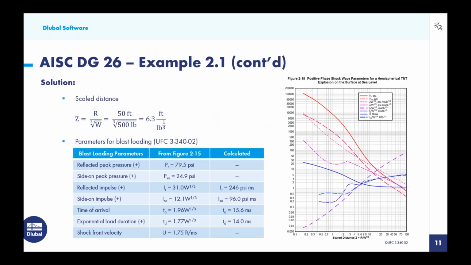So in order to consider the time diagrams for our time history analysis, we actually need to now move through the solution to determine what all of these different variables are. So we begin with the scale distance, and this is indicated by the variable Z. Z is given to us by R over the cubed root of W, which is just simply 50 feet away from the structure with a charge weight of 500 pounds. Then we're going to get 6.3.